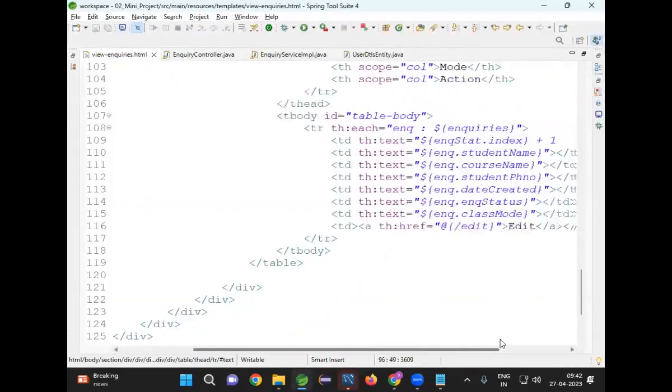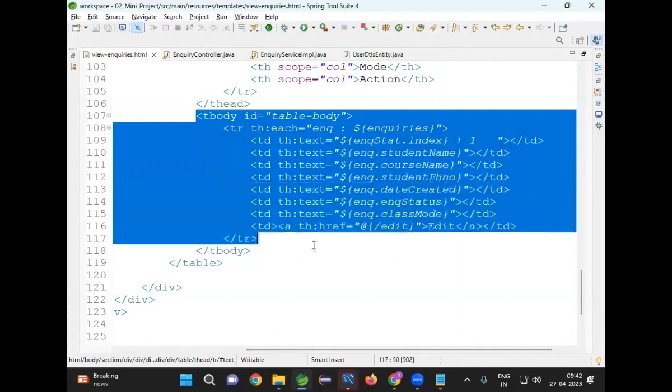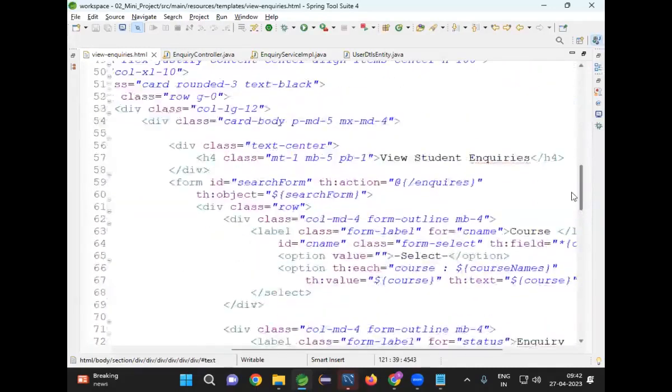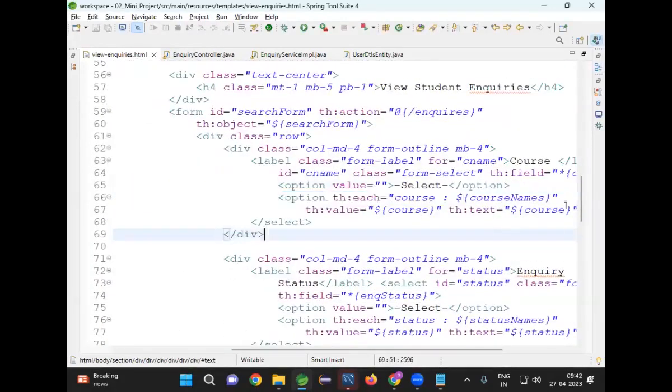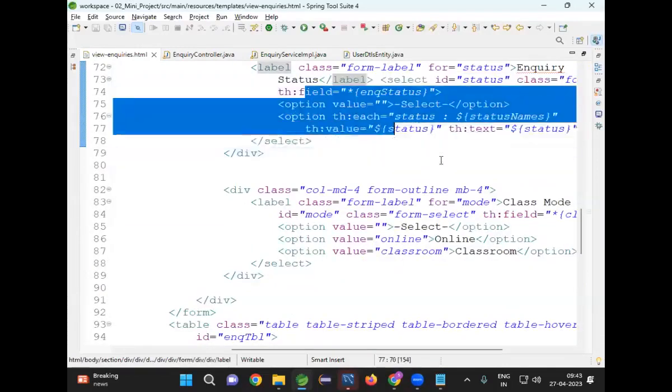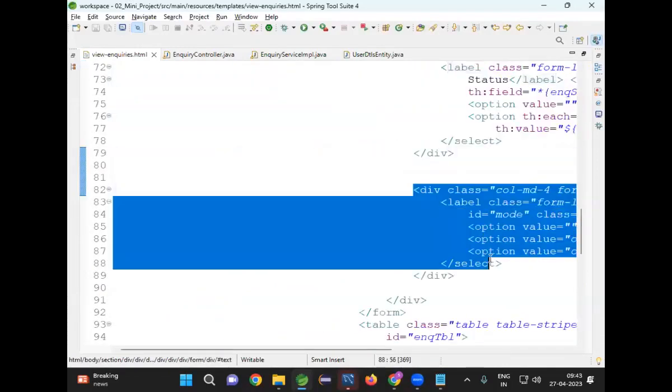In that page, I'm displaying the data in the table by using th:each. This is my collection. From that collection, I'm getting the student name, course name, phone number, created date, inquiry status, and class mode. I'm displaying that. And above, my drop downs are available: course name drop down, inquiry status drop down, and class mode drop down.